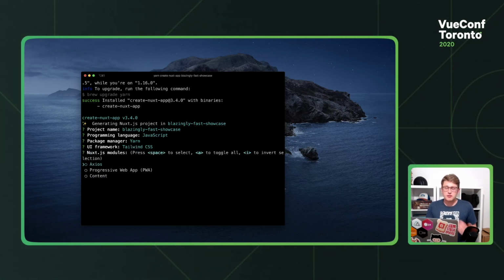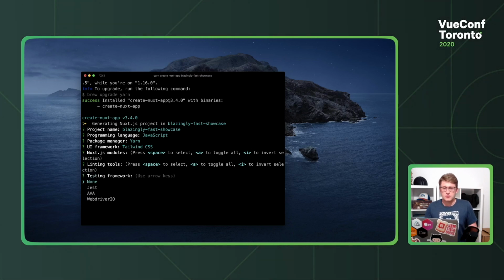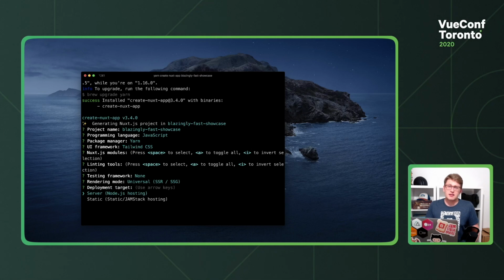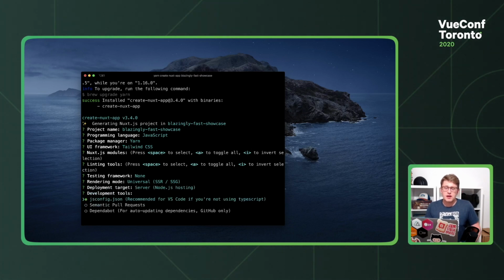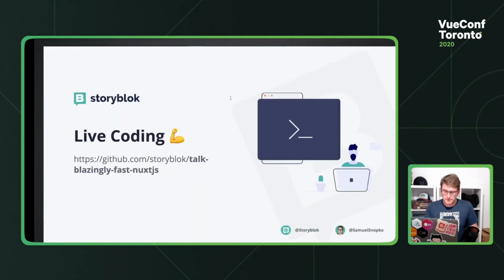I'm not going to use any modules from Nuxt.js, but you will need to access it later. I really encourage you to use linters, but that is a different topic for its own talk, so I'm not going to do that now. Also testing, we don't do that in this talk. We will be doing a universal application, but we could do that also with SPA, and the target would be the server. I'm using VS Code, so jsconfig is for me, and the username is whatever, and the GitHub whatever.